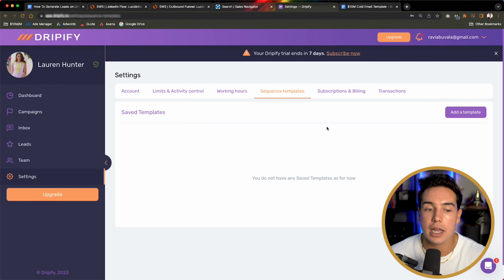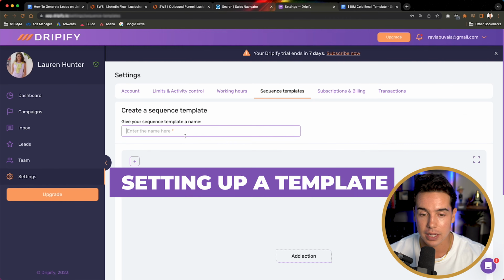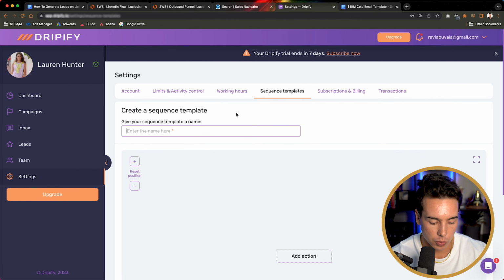And then you want to set up a sequence template. So this is where we're actually going to start setting up the campaign in order for us to start sending the messages to generate leads, to generate calls, and generate sales. So now let's get started setting up a template. I'm going to click add a template here. We'll name it whatever we want. We're just going to call it LinkedIn messaging for now.